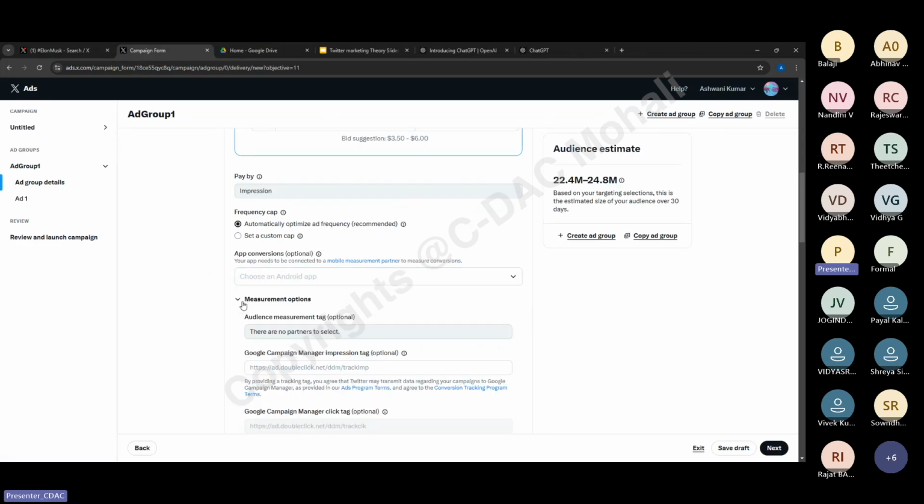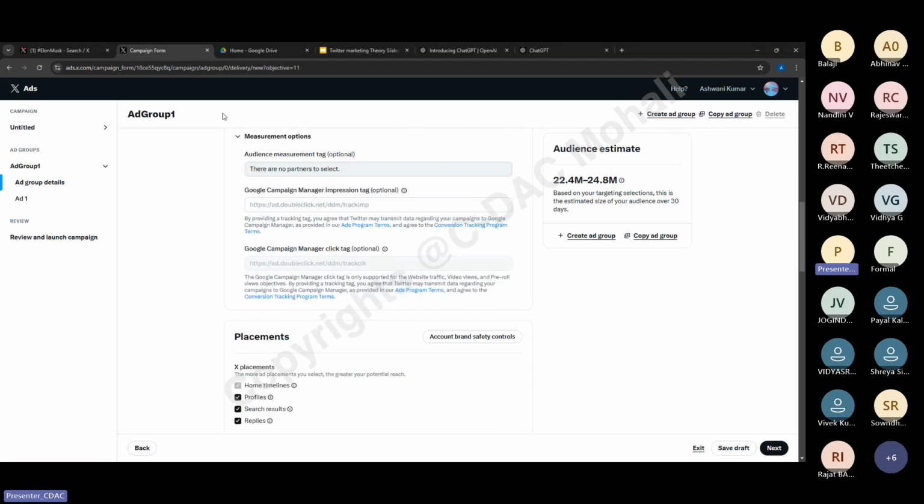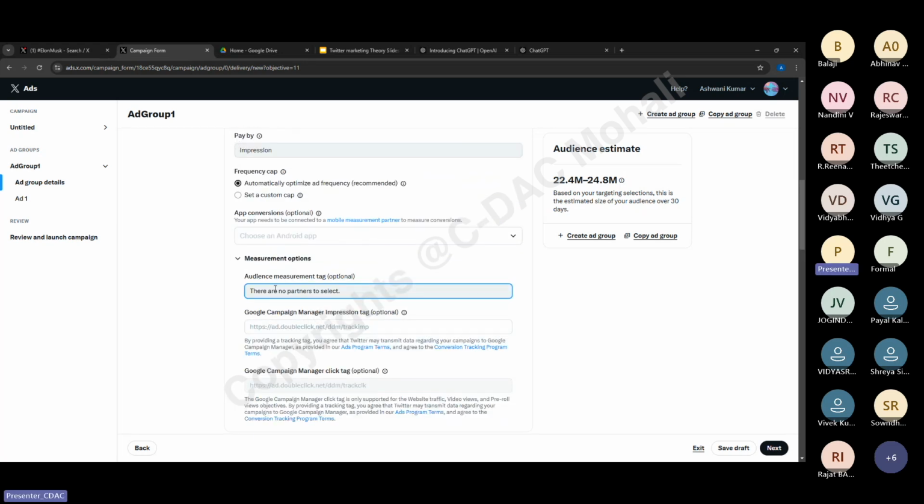Measurement option, these are the little advanced options. Audience measurement. As of now, we did not add anything, so there is no partner to select from here. If there is another third party tool you want, then you can simply add the URL of that tool also, just like a Google campaign, etc.